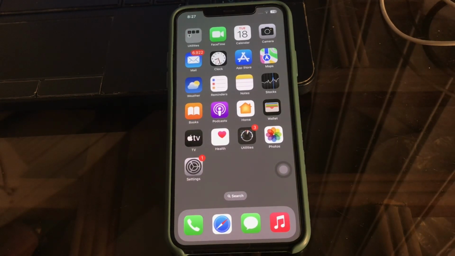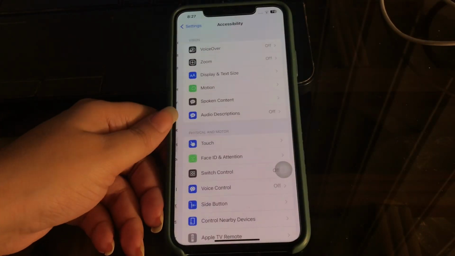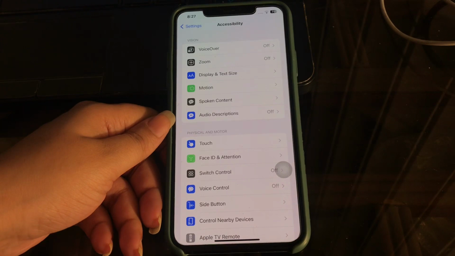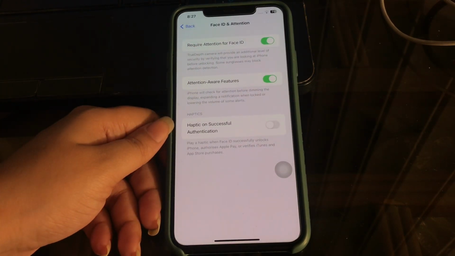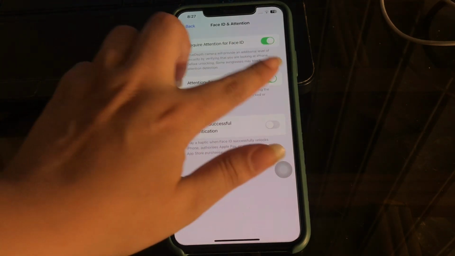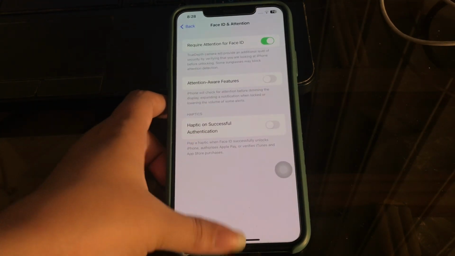For this, go to the settings page, tap on it, scroll down and then tap on accessibility. Here you will see the option of Face ID and attention, tap on it. Next, disable the attention aware feature by turning off its switch and hit require your passcode. So enter your passcode and you are done.